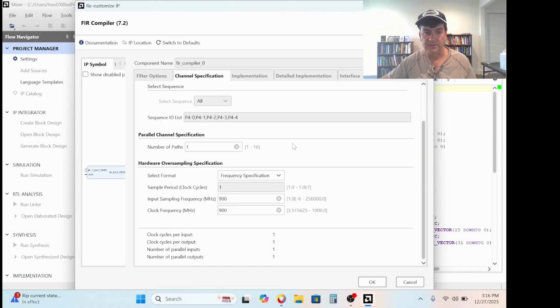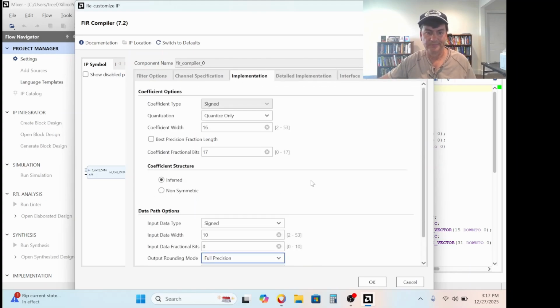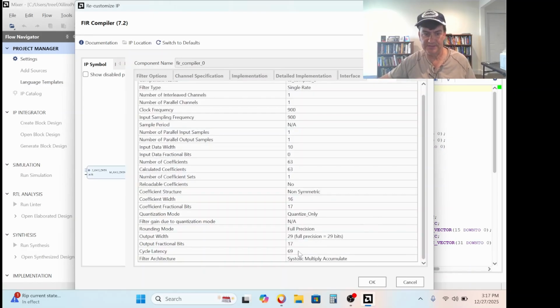So there is a way to take care of that, and it's in the implementation tab, and you can click non-symmetric. And for your symmetric coefficient structures, if you click non-symmetric, then all your filters will have the same latency, which in this case is 69 clock cycles. So that's all I want to say about that. So anyway, you can click OK.